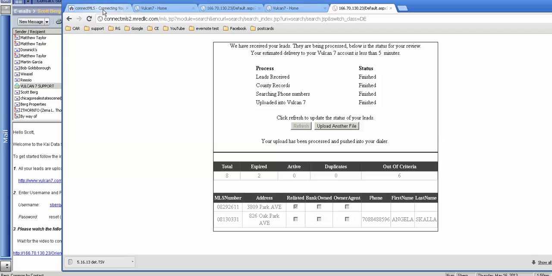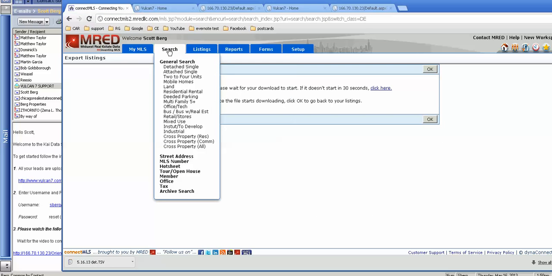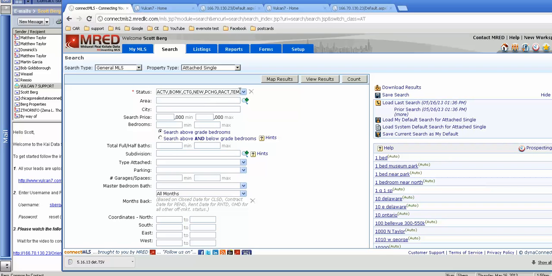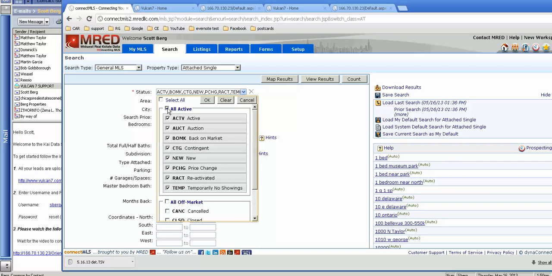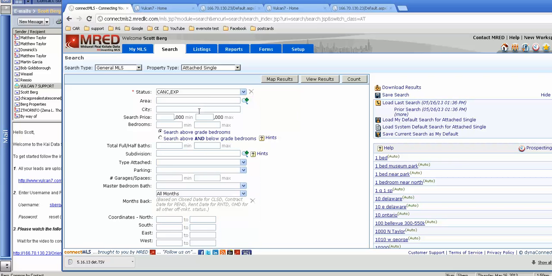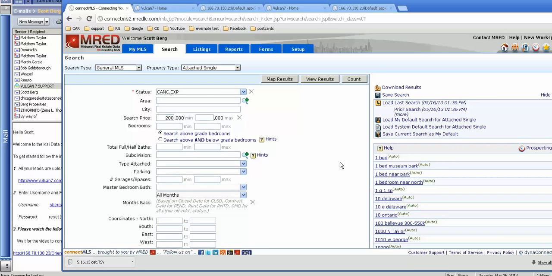Now we're going to do the same thing for the attached single families. So search attached. We only want the expireds and cancels. Make sure that's very important. Very important. You only get canceled and expired listings. And 200K. That causes a big problem if you start calling active listings.